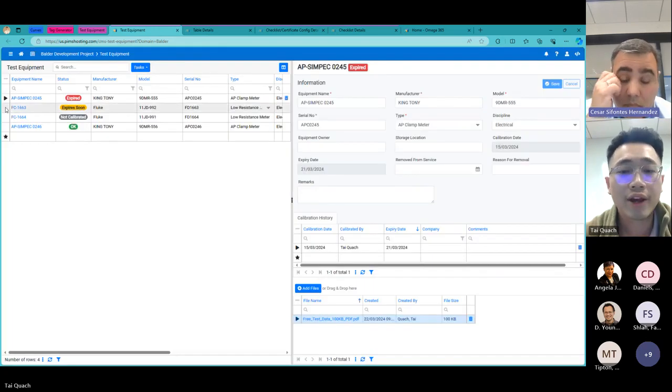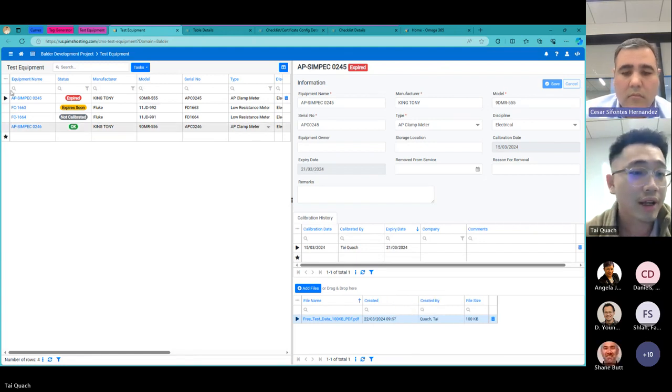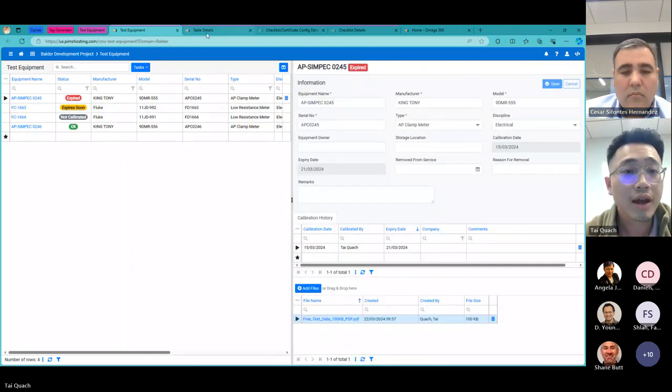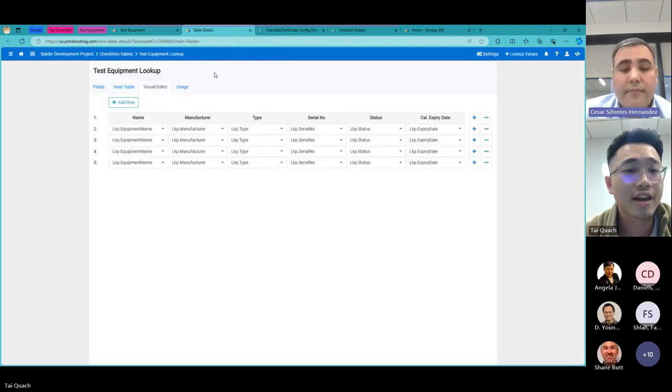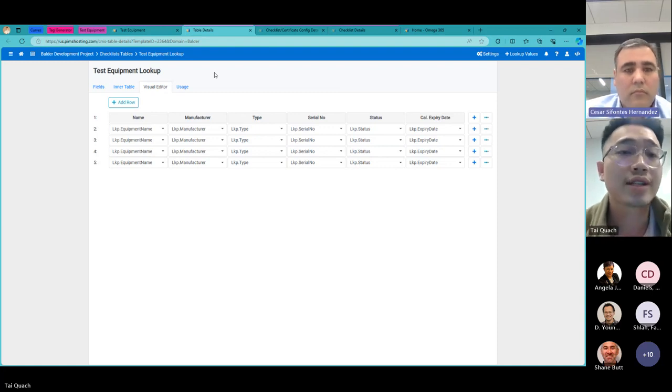All right, for each record, you can manage your own calibration history right here. Then add the file to your history. I already defined 4 of those. And after that, we can go to the checklist table to configure the test equipment table. So for these assemblies, I already configured everything.